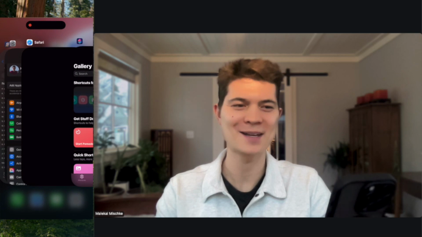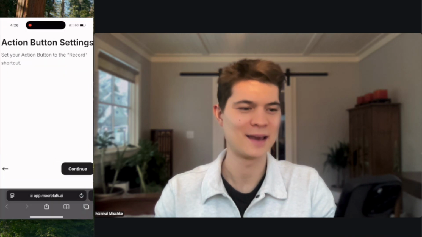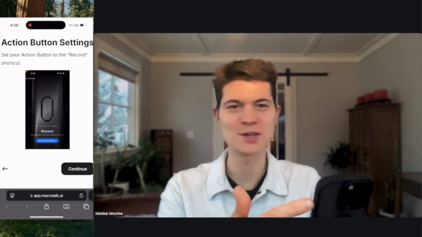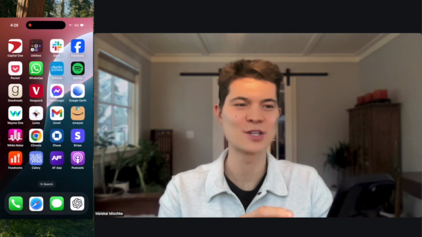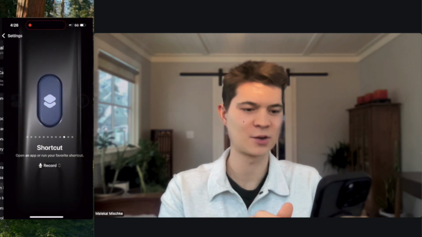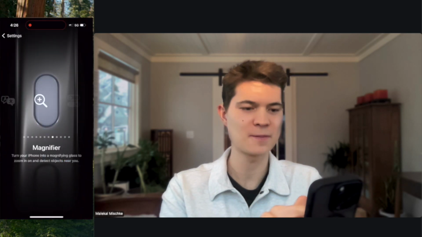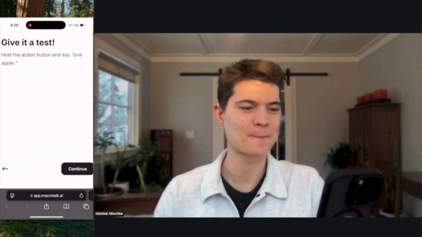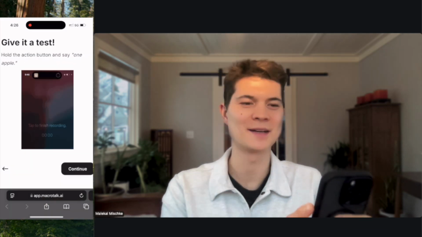So we're going to go back to Safari, hit done right there. Make sure though that we have the action button toggled to the new shortcut. What you're going to want to do now is go to your settings, go to your action button, and make sure that this shortcuts field is set to record. Continue now. Now we can give it a test. Let's give it a go.